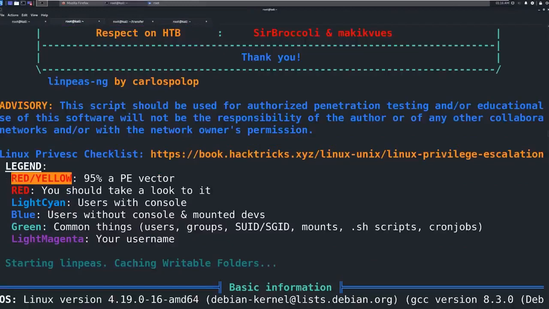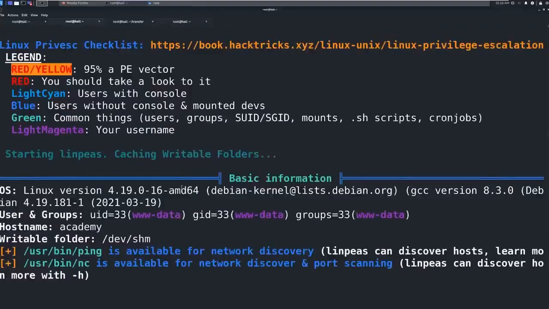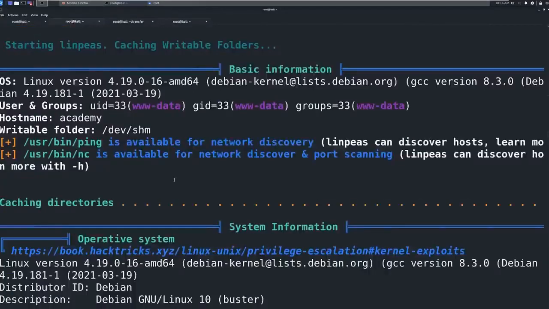And it says, hey, red, yellow means 95%, could be a privilege escalation vector. Red, you should look into it, and then it gives you different ones. So really, we're looking for red, and we're just trying to see if we can find anything in here that could be of interest for us.